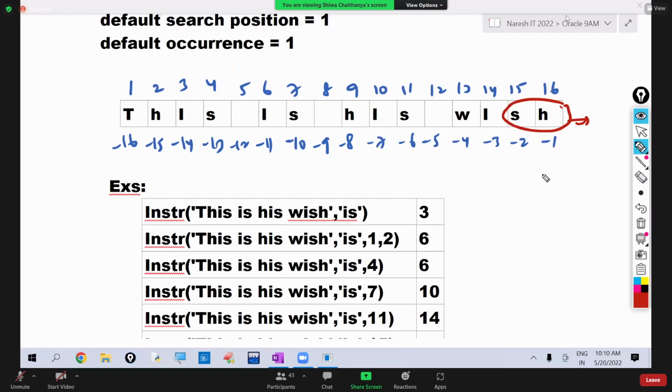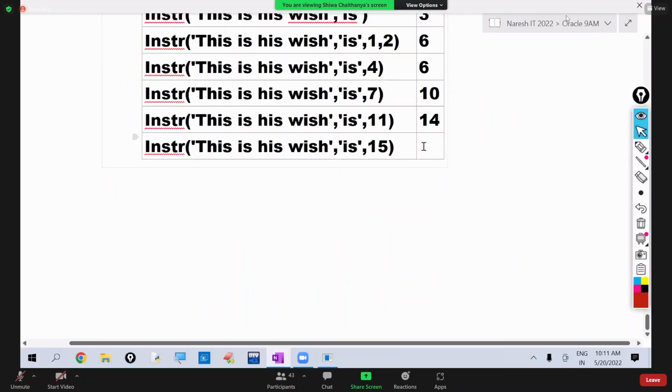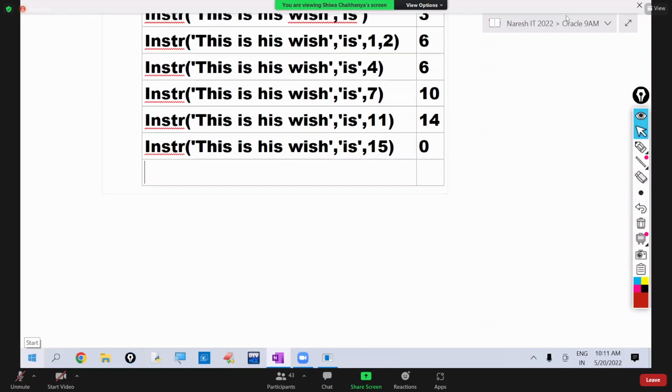When we are writing queries, this point is useful. When the substring does not exist in the string, what does it return? 0. From the 15th position, is does not exist, so it is returning what? 0.